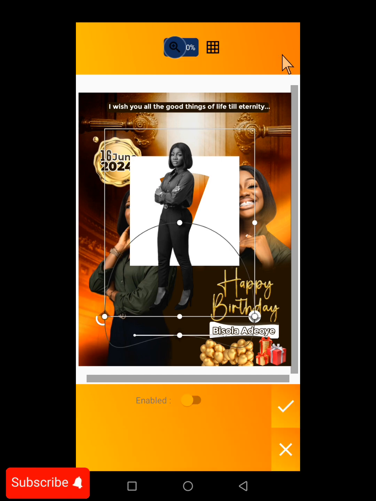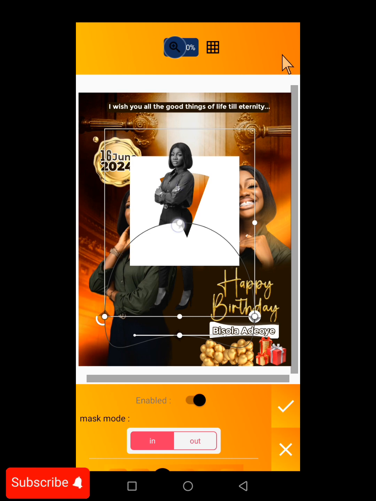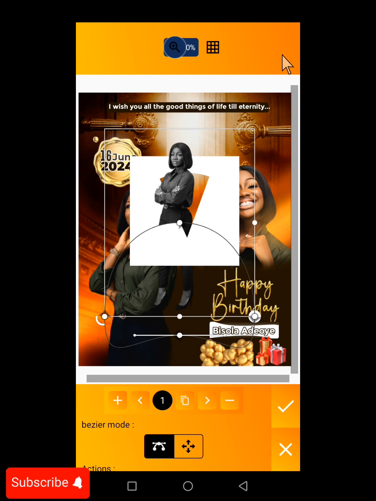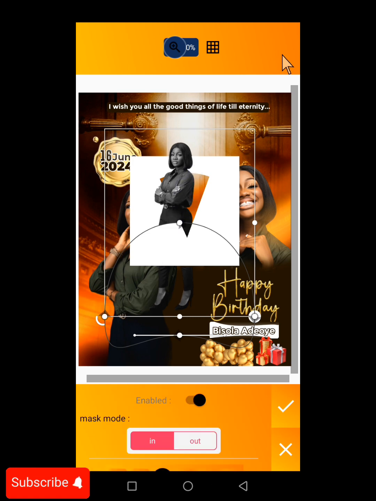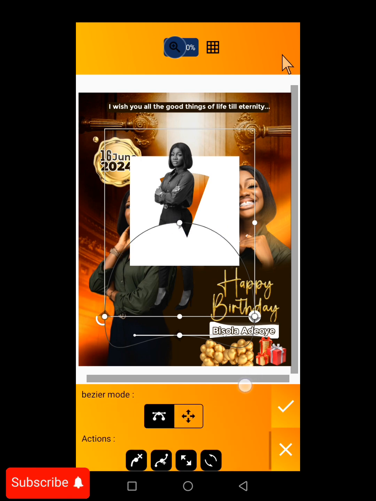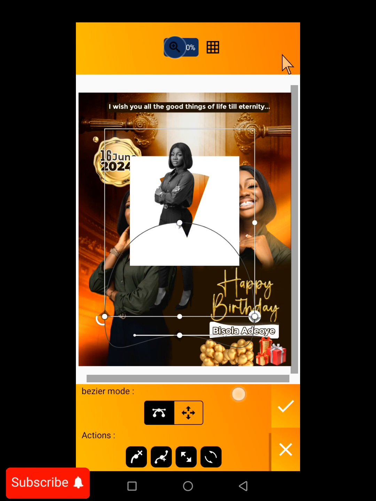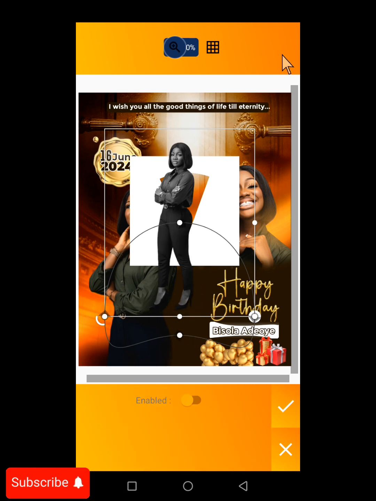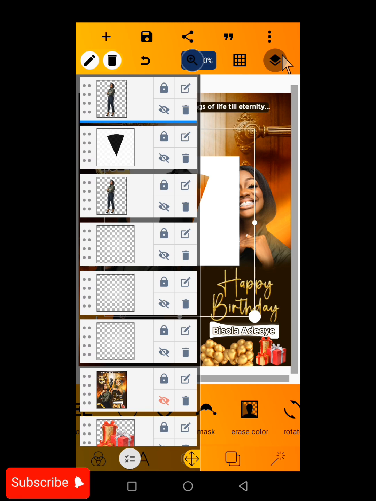I'm going to go to my mark tool. I'm going to do it this way. I'm going to click on it like this. Select this. No, what's wrong? Let me first of all move it. No, I think something is wrong. Maybe I didn't select the right image.